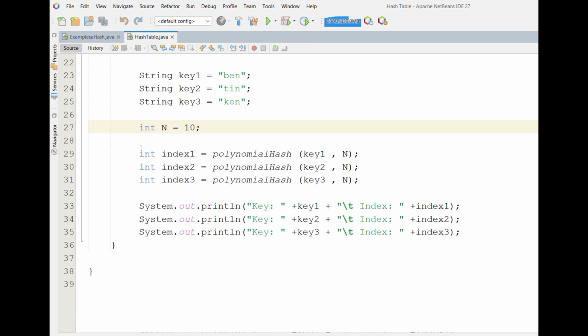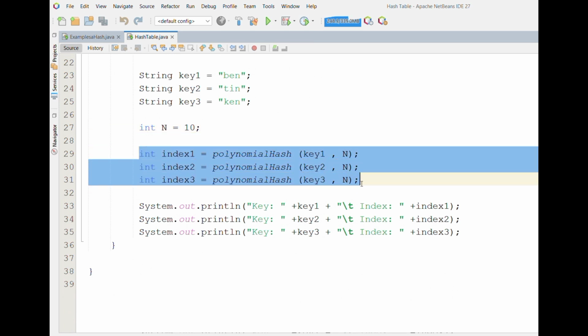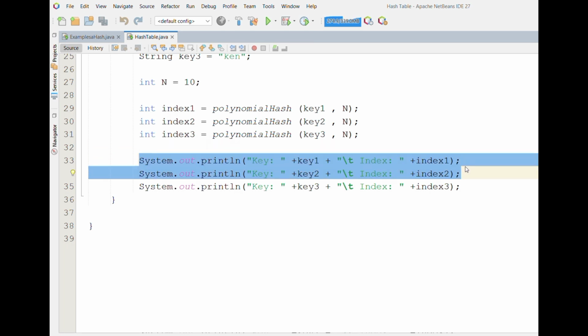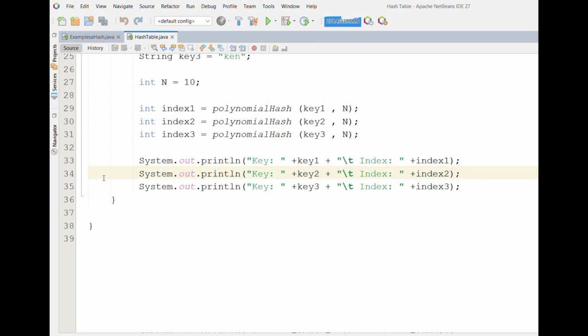Next, here we call our hash function to compute the index of each word. The function returns an integer value, which we store in index1, index2, and index3. Finally, this line will print the k and its corresponding index. And the same goes for the second and third line.